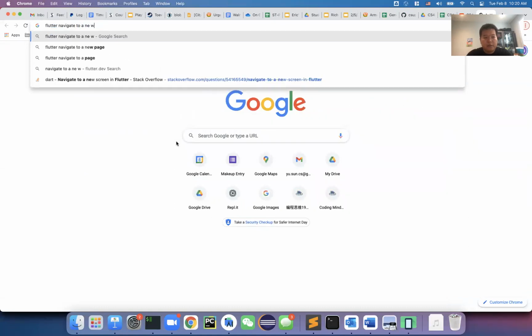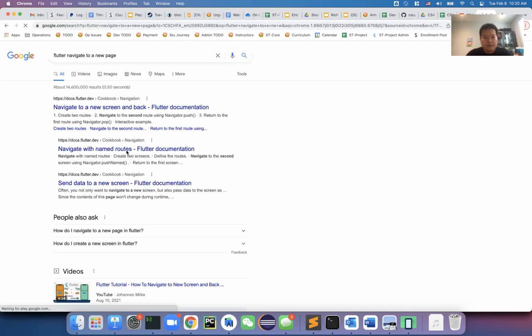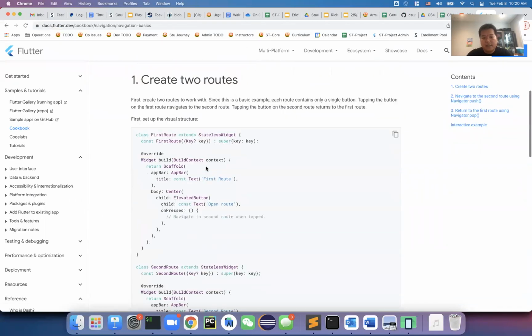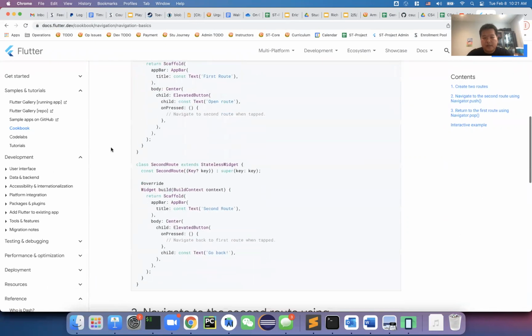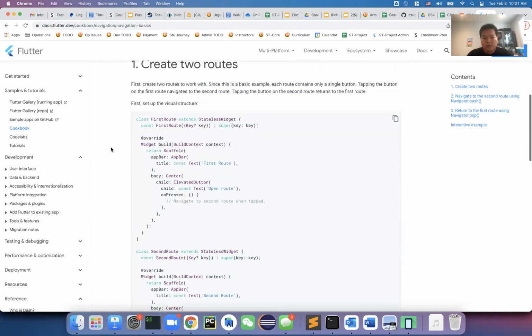to a new page. All right, so you will normally find one of these tutorials. Let's actually try to find any one of those. Yeah, this is actually a good one. This is a very good tutorial that shows you this whole process.